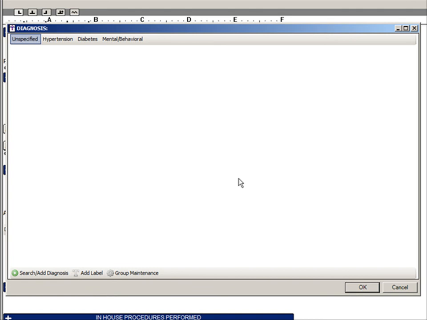When diagnosis codes and labels are added to the checklist via the Search Add Diagnosis and Add Label buttons, they are inserted into the currently selected group only. You can then copy or move diagnosis and labels to another group, or you can remove them as needed.